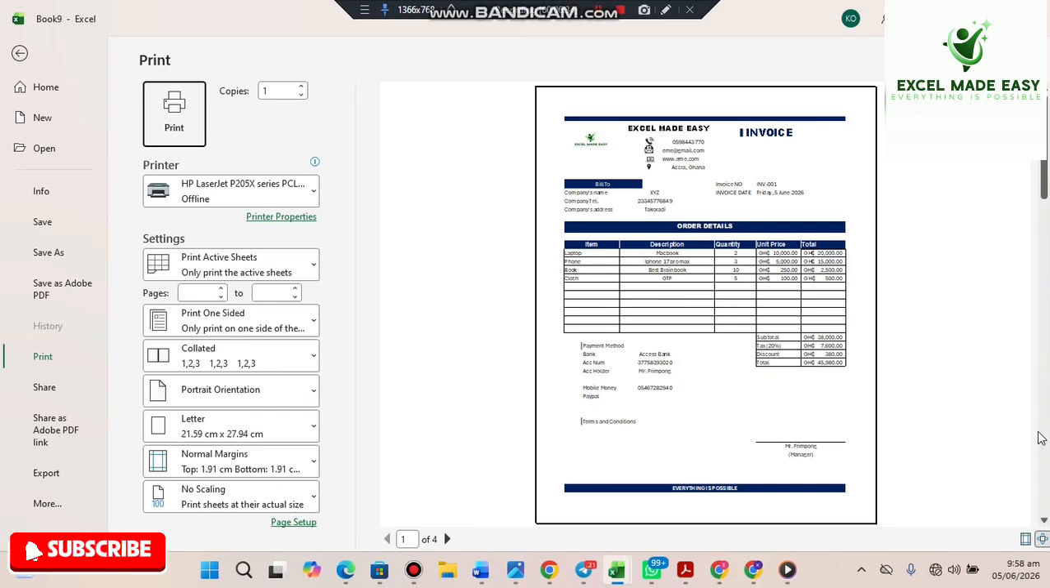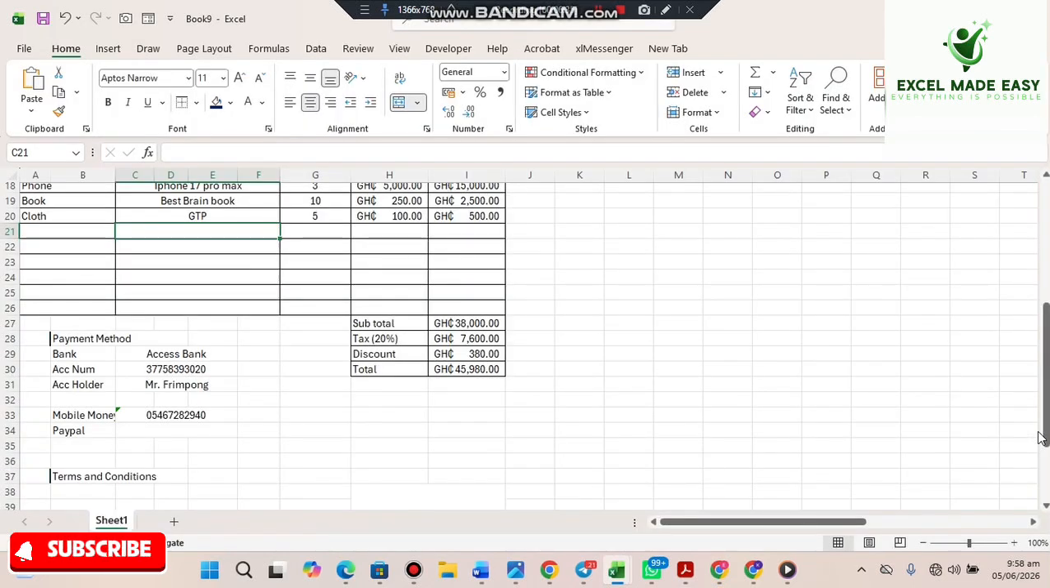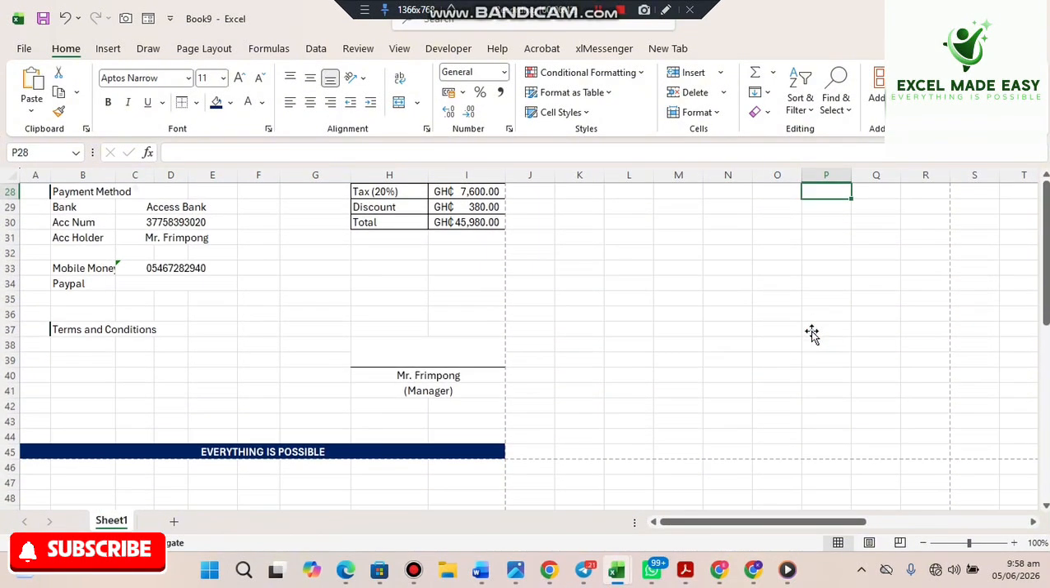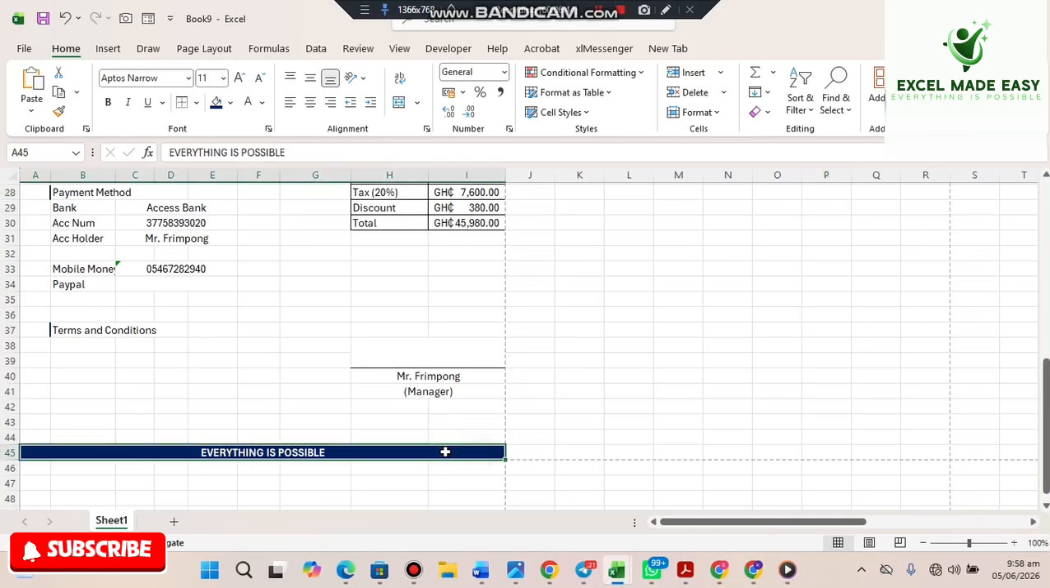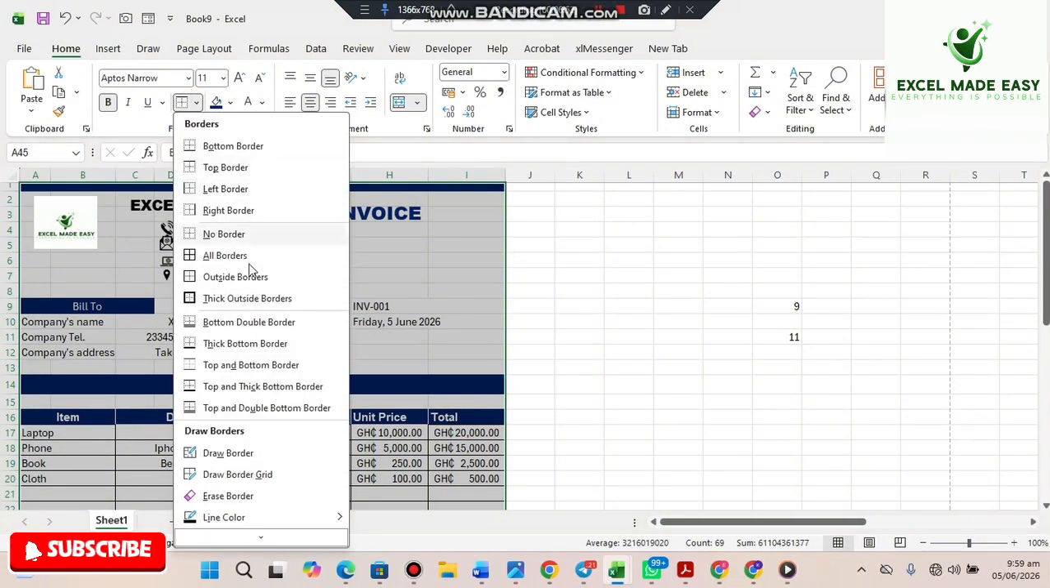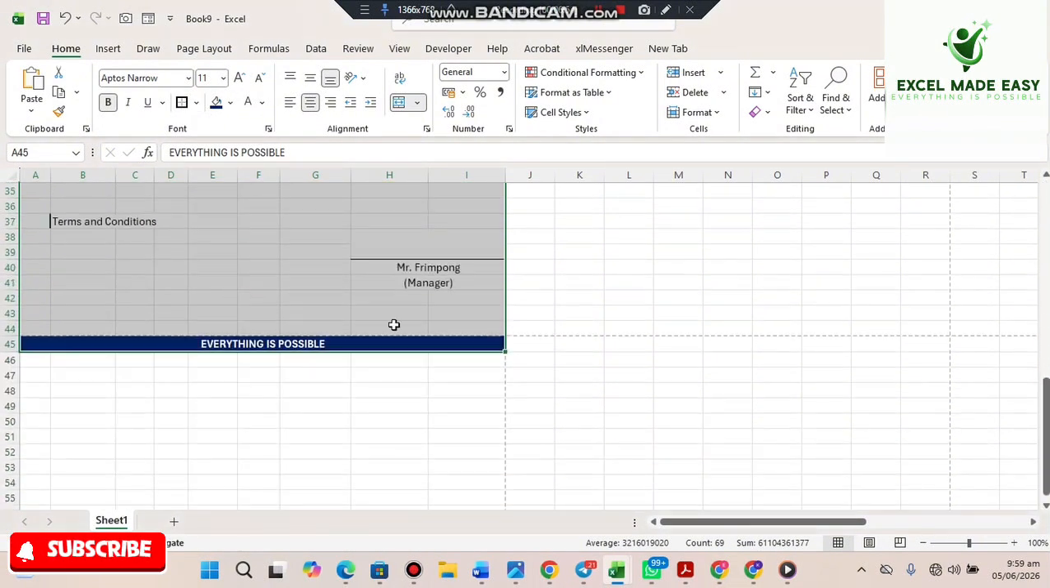Now let's create a border, a thick border around it. I want to create a thick border around it. So you come here, select from this side, that page alone. Then go to this side, the borders, go to thick borders. So there will be thick borders around it.